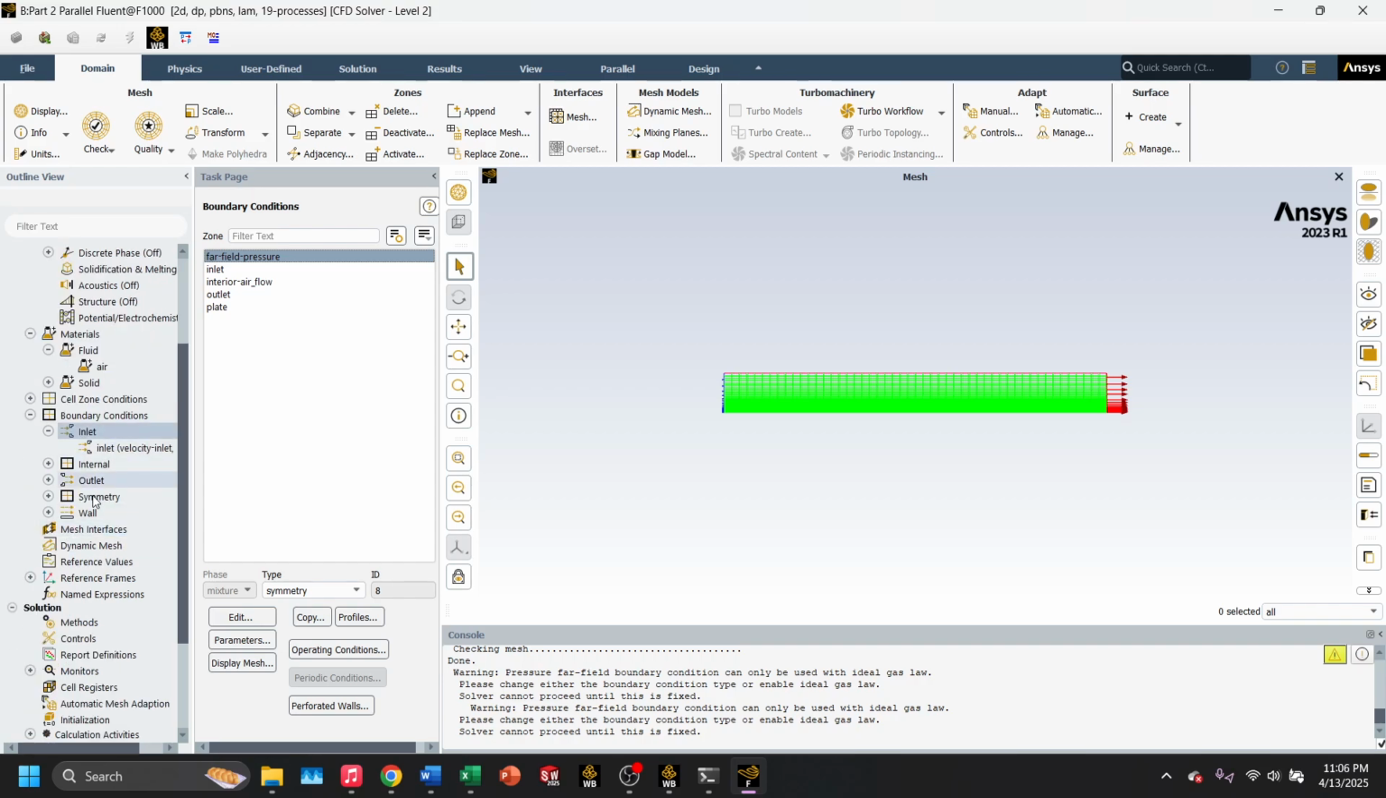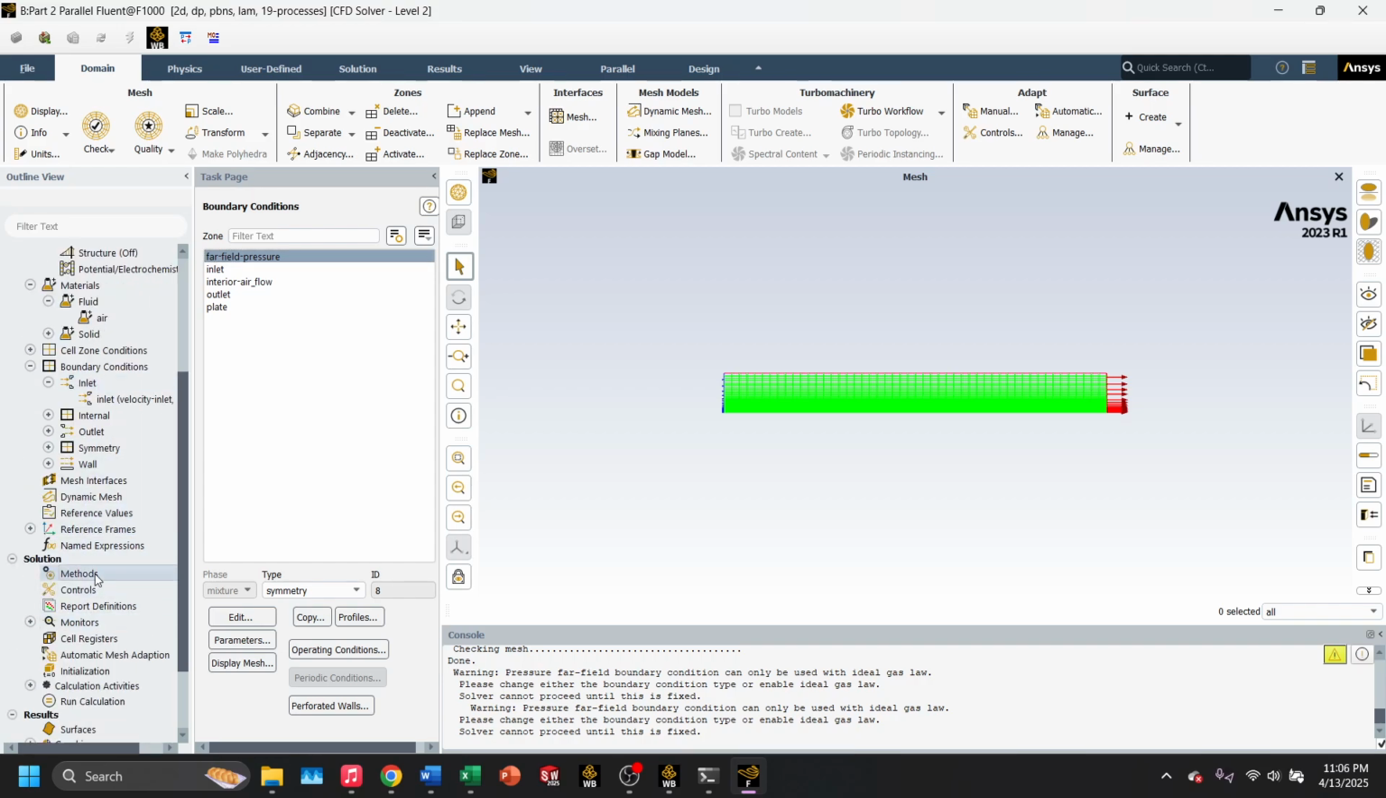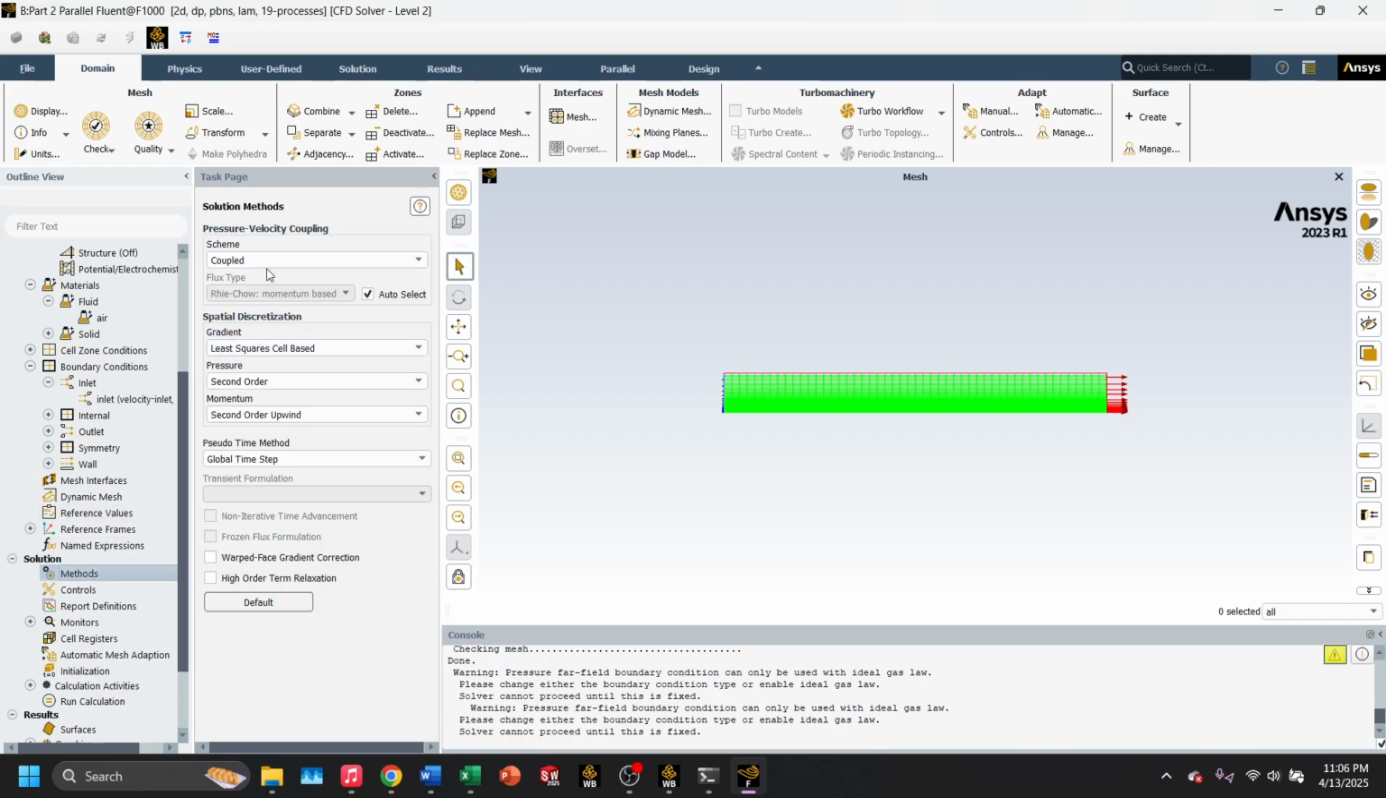And then we want to head over to methods. At methods, we can do the simple scheme.